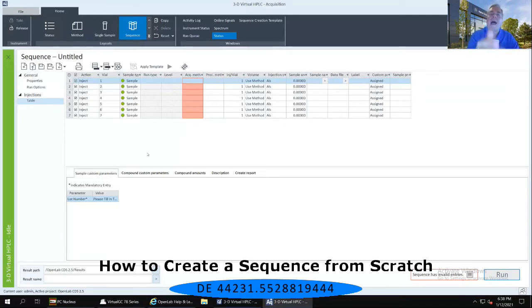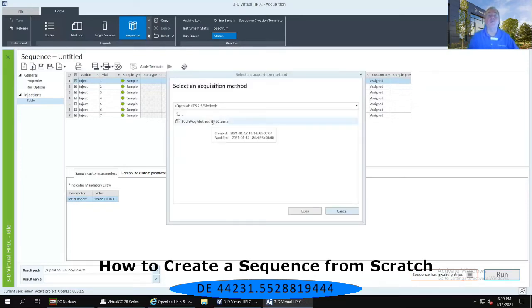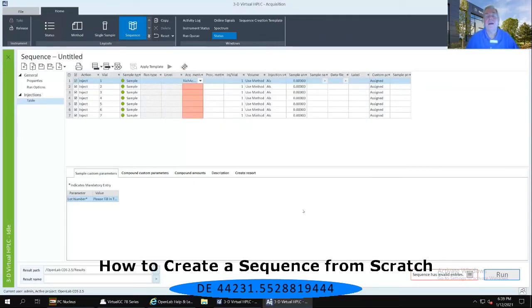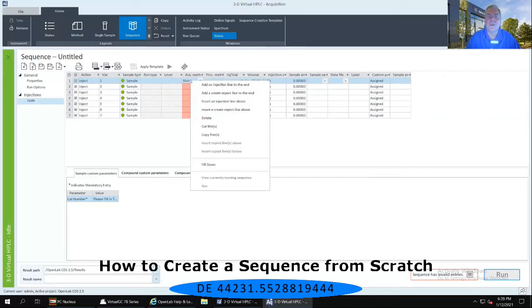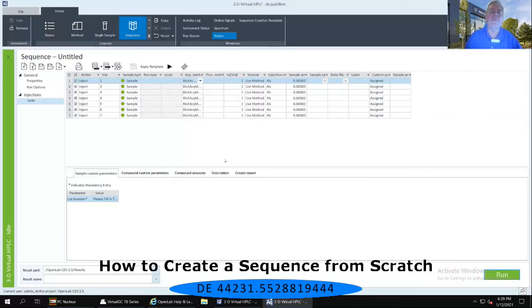Now notice our acquisition method column is currently red. It's red because it's trying to call your attention to the fact that in order to run any type of injections, I need an acquisition method. So if I click on the first field, there's a pull-down menu and I can select Browse. I can then select the acquisition method we just created in the previous exercise and click Open. Now I can do that for all of the other lines, but that's kind of ridiculous because instead I can right mouse click inside of that first field and select Fill Down. That's automatically going to fill down all of that information for me so I don't have to do it again.